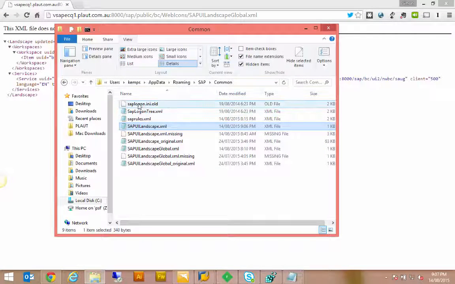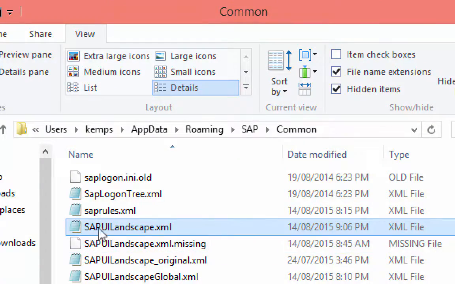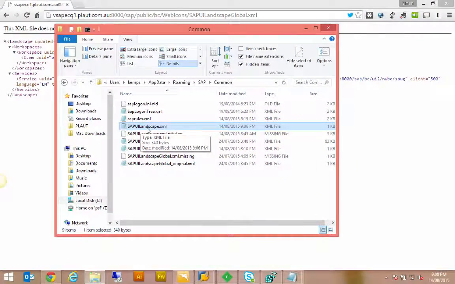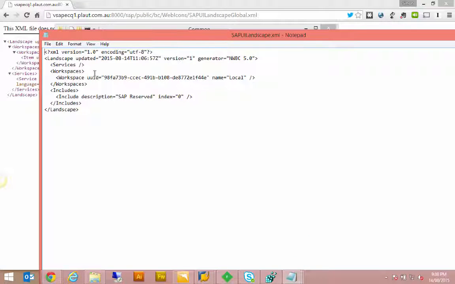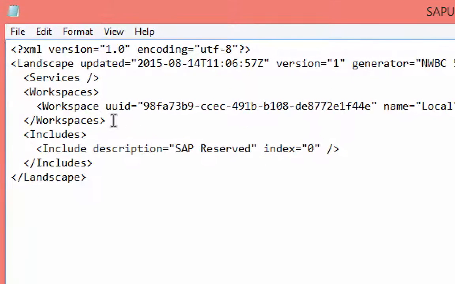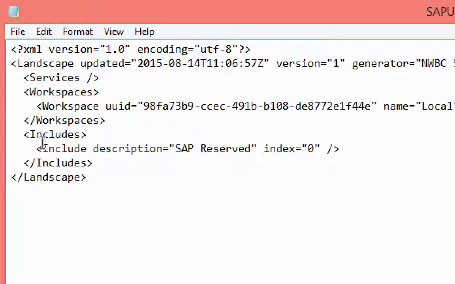First of all, there's a folder under your user ID, AppData, Roaming, SAP, Common, and in here there's the SAPUILandscape XML file. We'll just open that quickly. In this file, basically it defines what you see in the system selector. So at the moment it's got one workspace called local, and it's got no entries other than that, but it has this include section which is empty.